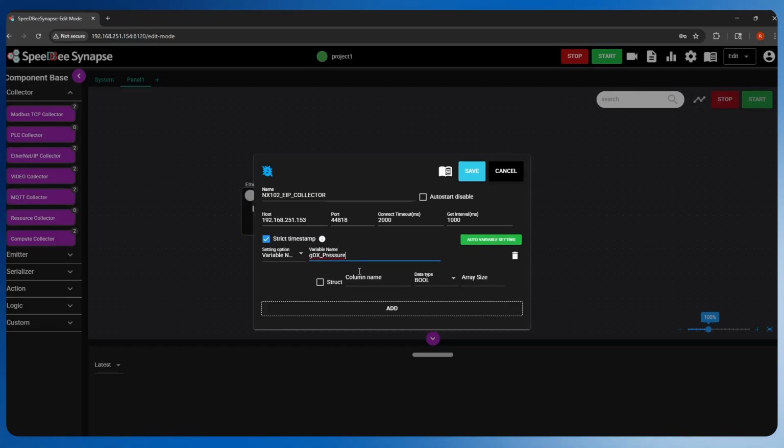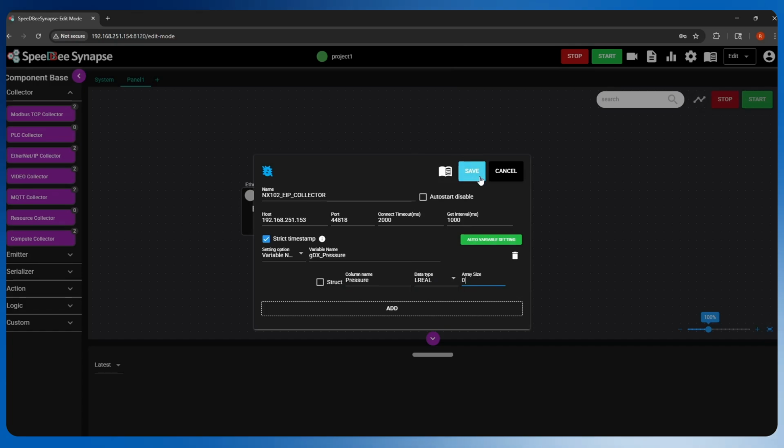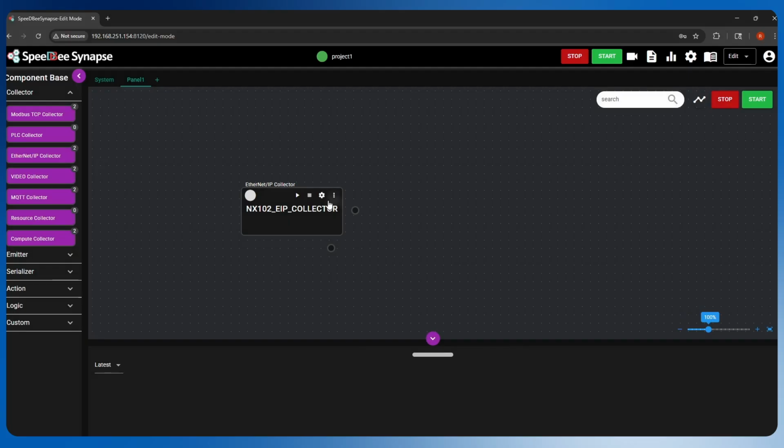Then I will have to enter a column name. The column name is the variable name that we will refer to in the panel from here on forth. In this example, I will name it as pressure. The data type will be of long real data type, the same data type that I'm using in Sysmac Studio project. The array size can be 0. From there, I will click save.